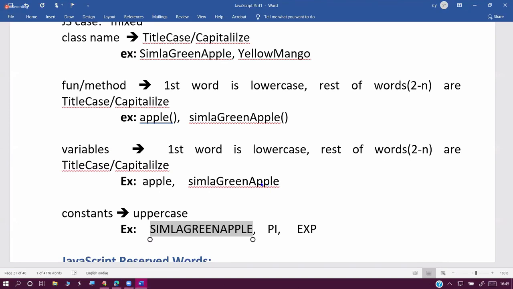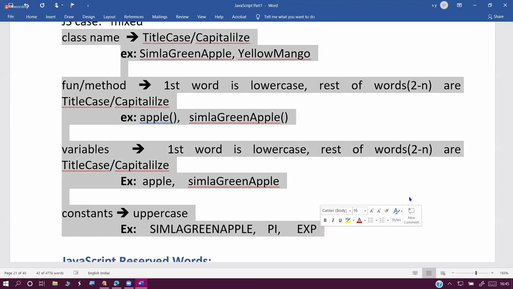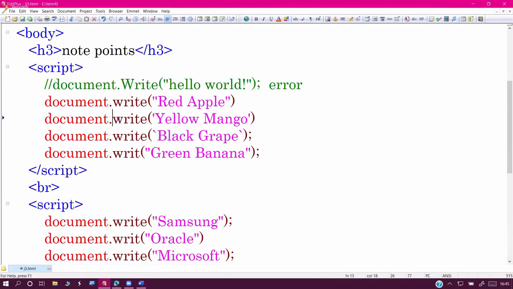So the JavaScript internal library follows all these points strictly, and when you use those things in your program, you should follow the same guidelines. Go to yesterday's program. The write I designed completely in small letters. Reason, sir? It's a method. How many words? A single word. So the first letter is completely small. Next, document, completely small letters.